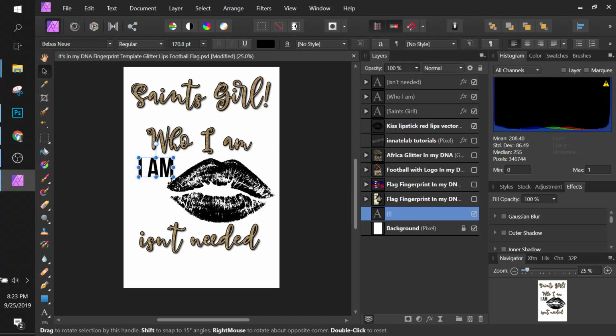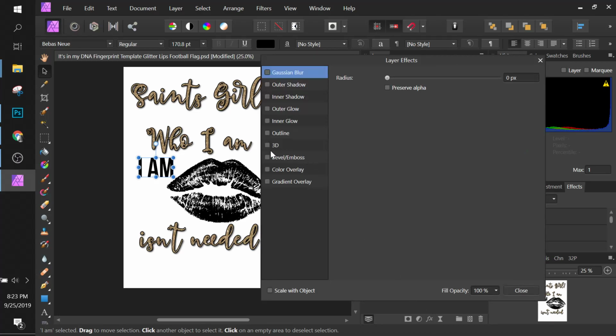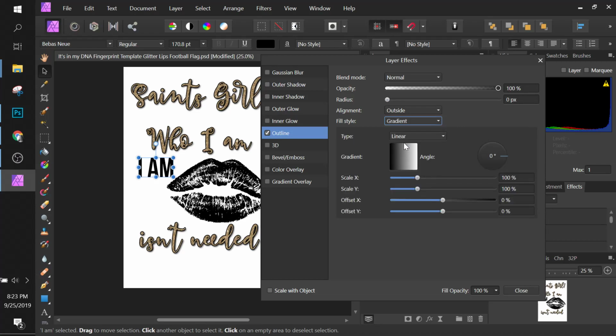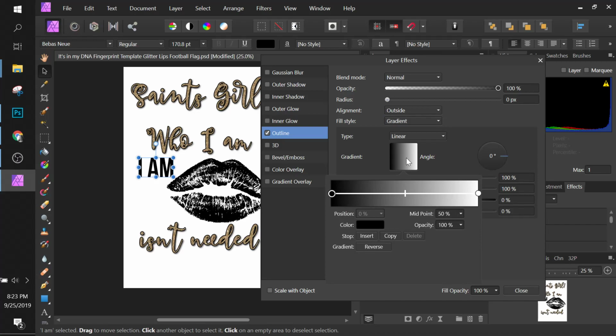So we got I am, and then what we're going to do for the I am is we're going to add a stroke, and instead of a solid color outline in Photoshop, it will be a stroke, and here it is going to be an outline. We're going to do a gradient instead of a solid color.